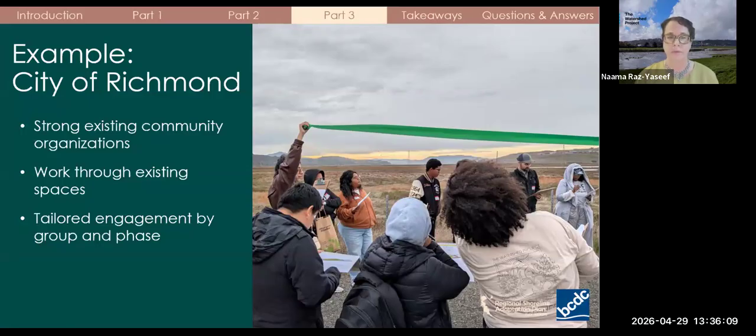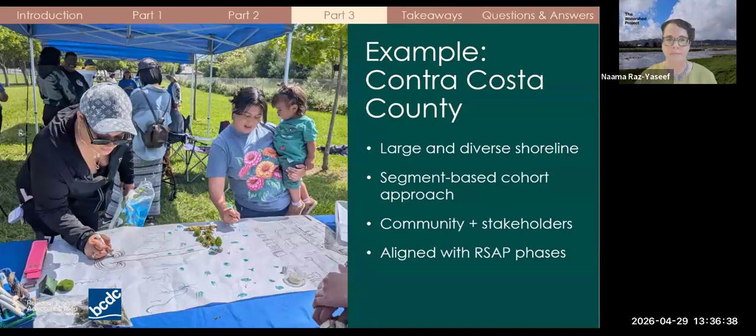We join neighborhood councils and community organizations in their meetings, speaking with their members, bringing tailored presentations and activities based on the group and on the stage of the RSAP. This required significant coordination and many evenings attending meetings, but it was worth it. It allowed us to better understand the range of needs and perspectives across the community while strengthening existing structures rather than creating new ones. Next slide, please.